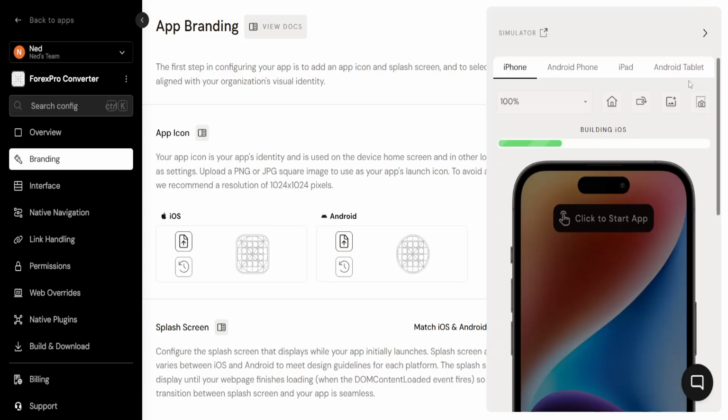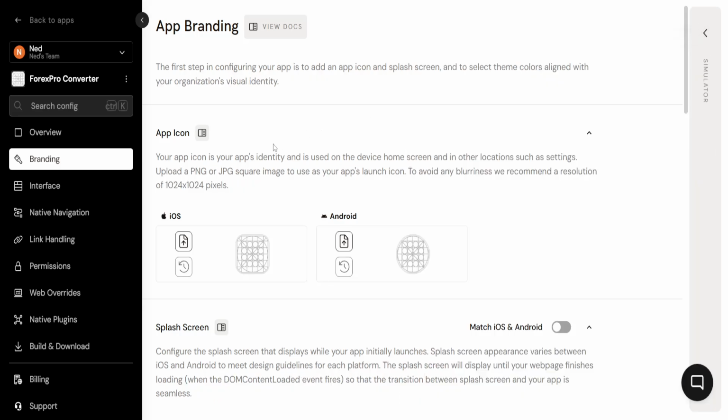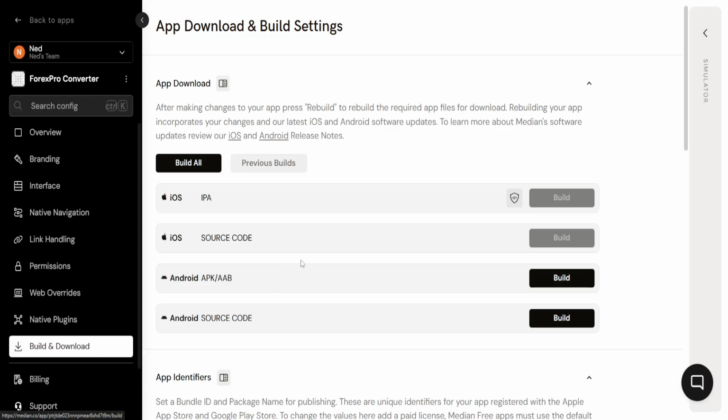You can follow along the process if you click on Simulator here, and it is going to make it for iOS, the iOS App Store, Android, iPad, and basically how it's going to look. Okay, so here what we need to do is click on Build and Download, and here you will be able to see the IPA and the source code.